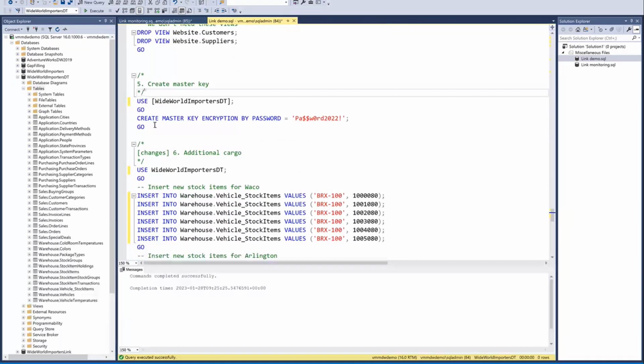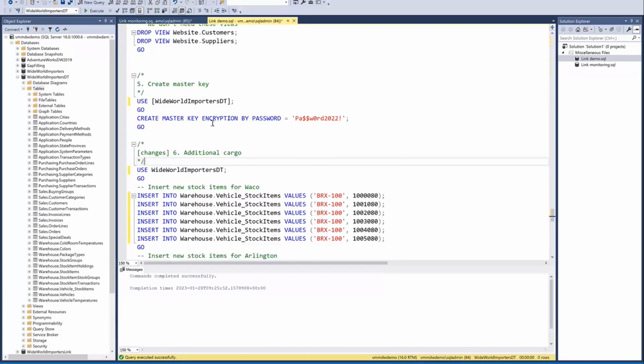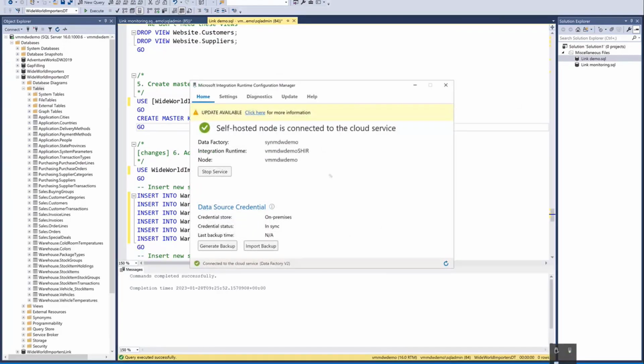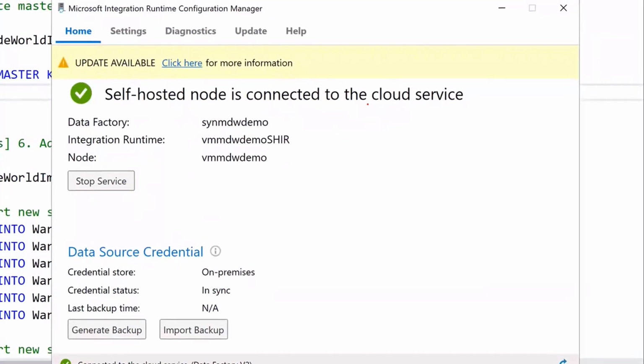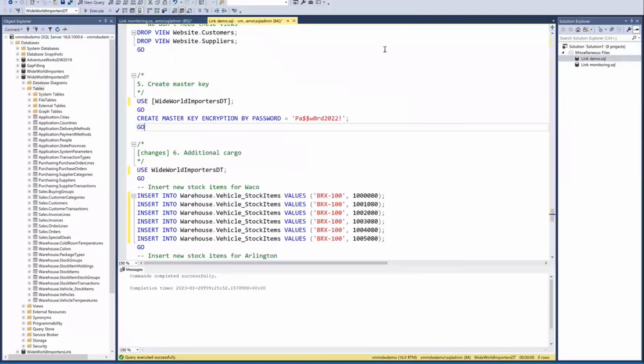Of course, the other thing is that I should create a master key in this database. And then on the on-prem side, on the SQL Server 2022, that's it. We are ready to create this link connection. As you can see, our self-hosted integration runtime is also working and is connected to the cloud service. So we are ready to go to Synapse. Let me switch to Synapse.